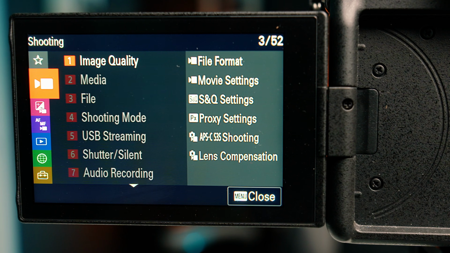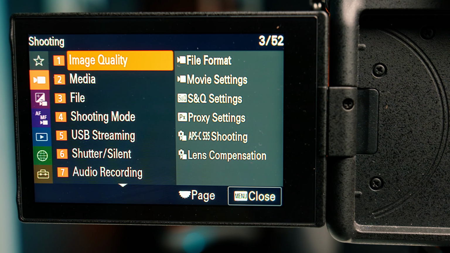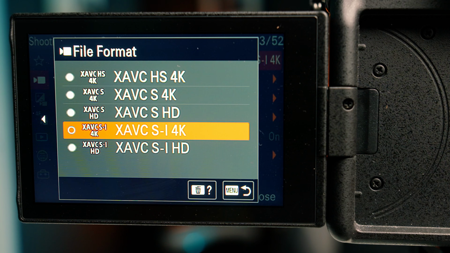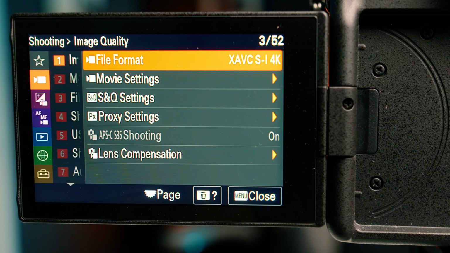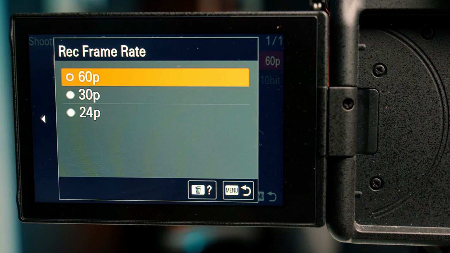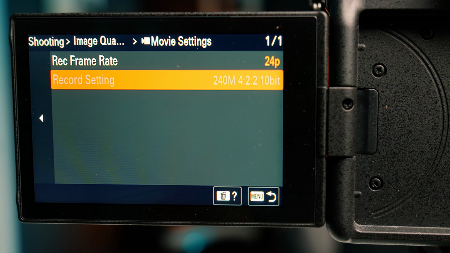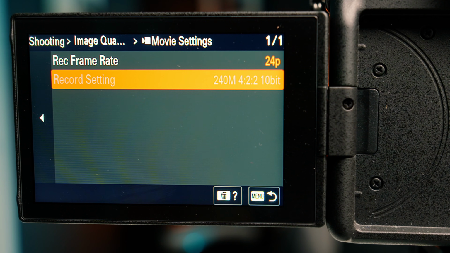So the first place we're gonna start is the shooting tab, starting with the image quality. So I go over to file format, and for this particular one, I choose A7IV 4K. That's gonna get you your highest quality of 4K shooting. Down to movie settings, I shoot in 24p and I select it at the 240 megabits at 4:2:2 10-bit.